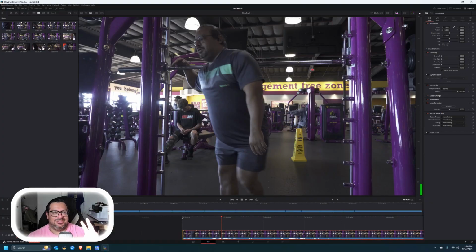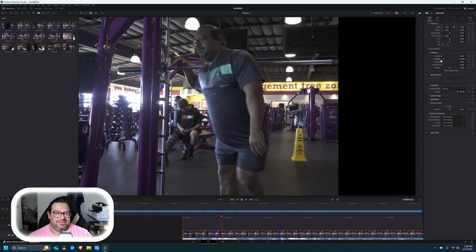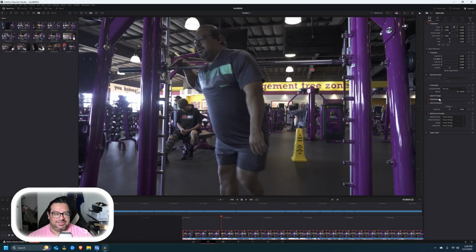Cut is just, you're gonna modify things. You can do crop left, crop right. You can do all kinds of things here. You can stabilize, blah blah blah. Lens correction. So it's all here in your cut menu.